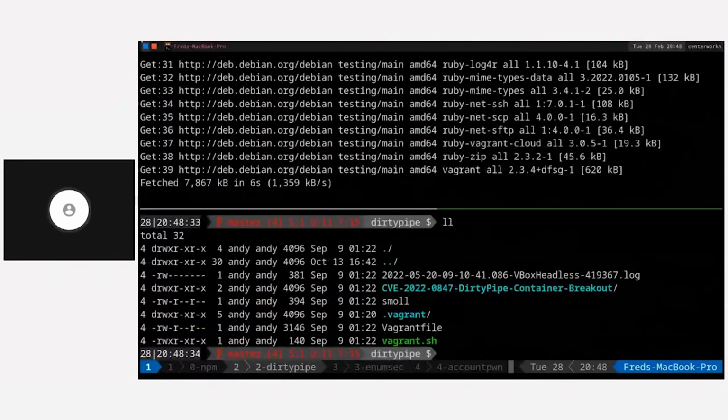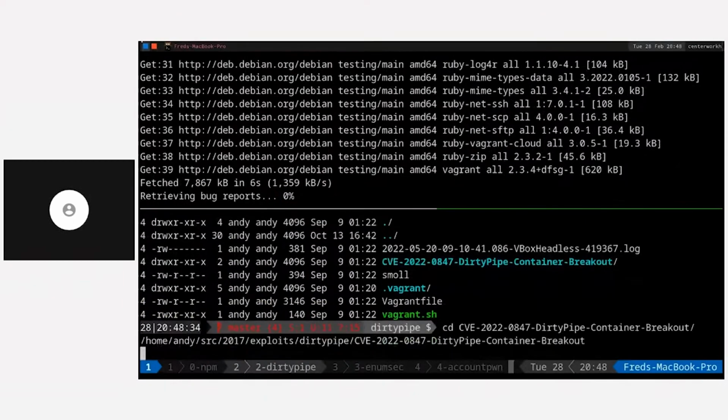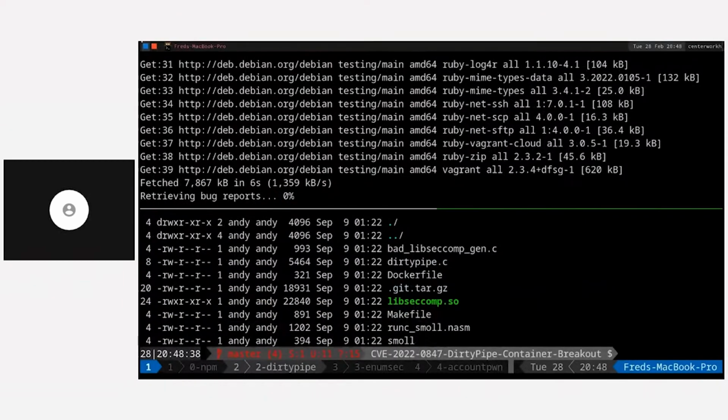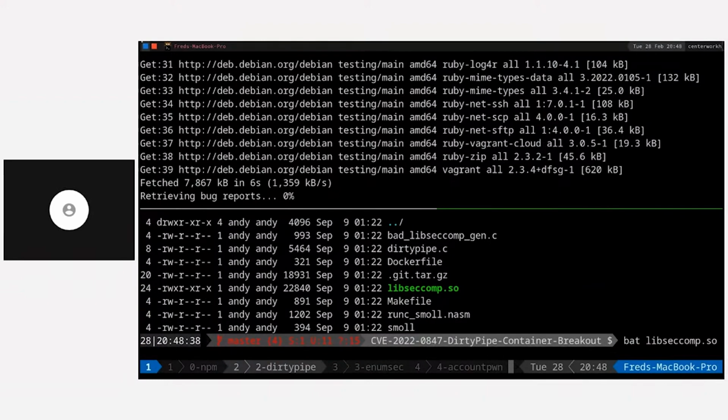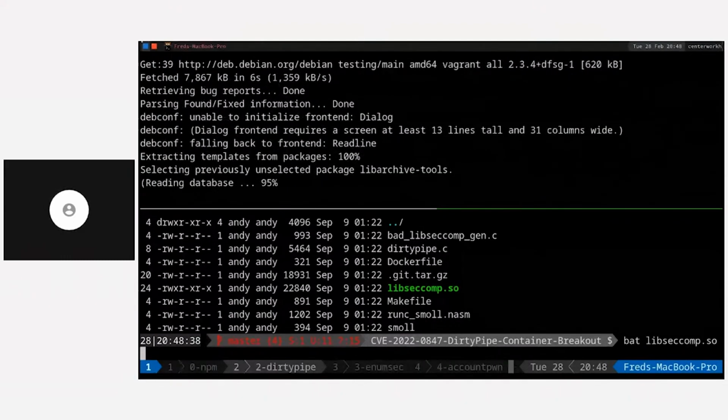So what we're actually looking at here, let's just go into the CV and show you from outside. So this is the composition of the container breakout. So first of all, we have this malicious libseccomp. Seccomp is an LSM, a mandatory access control Linux security module that filters system calls as they come through.